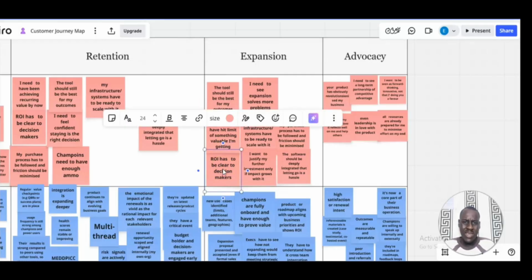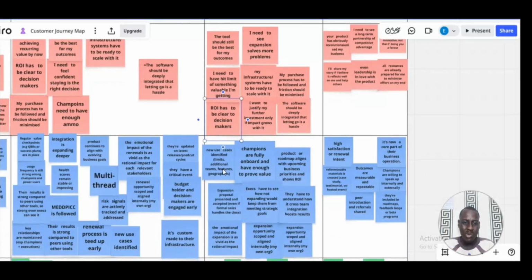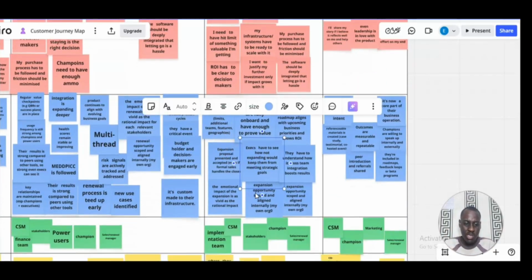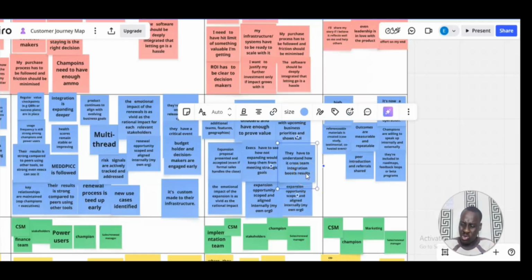The ROI has to be clear to the decision makers, right? The people that are going to make the decision, of course, have to see the reason why they should be expanding. So when you start from the way the customer thinks, you know that everything you're going to do will be based on that. Executives have to see how not expanding would keep them from meeting strategic goals. If they understand the cost of not expanding, then they will want to expand, right? You can see how this helps you address the objection and lets you know what you need to check off to successfully meet a customer.